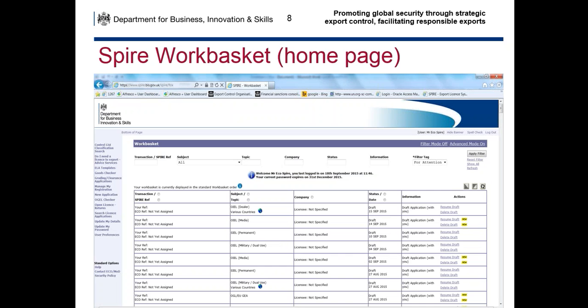Once you've set up your SPIRE account and logged in, you will come to the SPIRE Workbasket, or as I like to refer to it, the home page. Now what I'm going to quickly do is run you through the areas on the home page that are relevant to you. But also, as we go through the slides for a standard individual export license, you will notice that I've highlighted certain areas with a red circle.